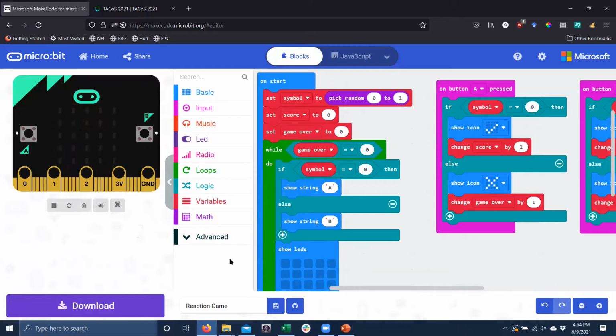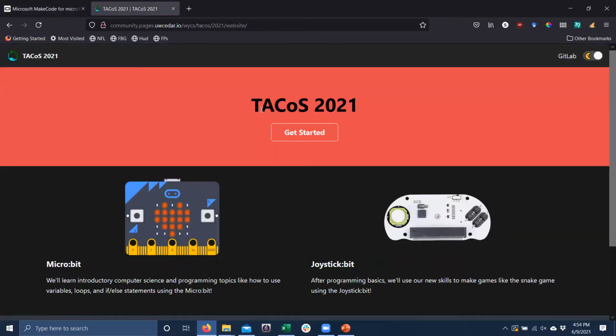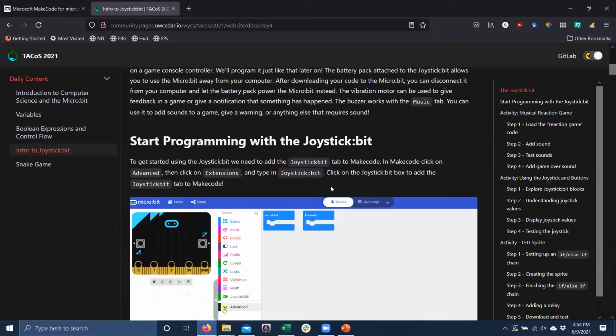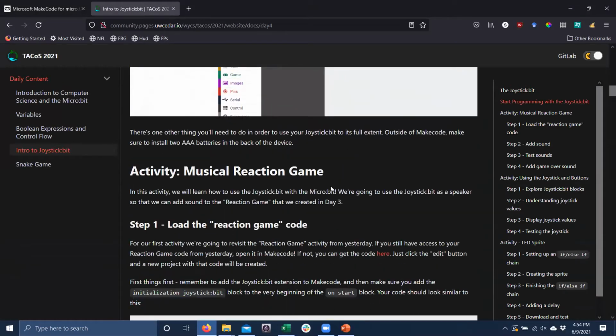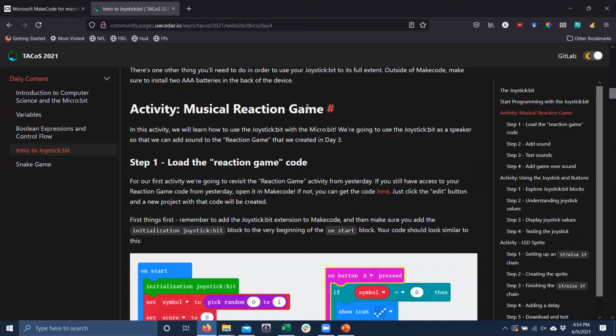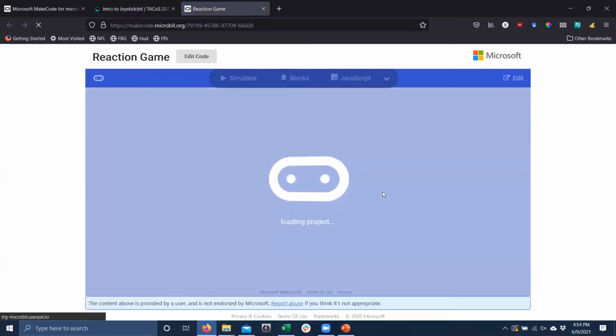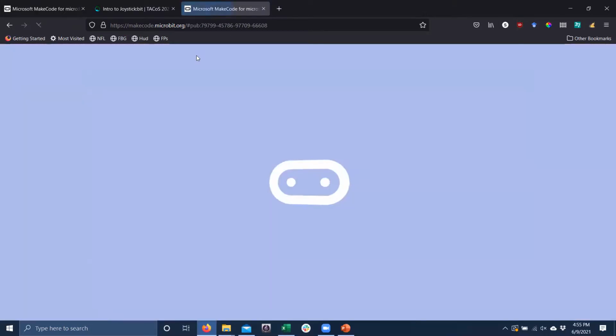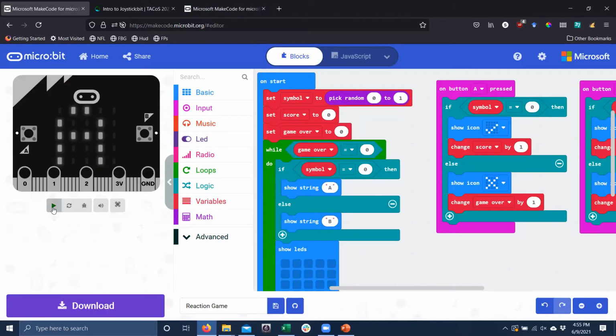If you can't seem to find this project, don't worry, we've got you covered. Just head to our website and then go to Day 4. Then just scroll down to the first activity, Musical Reaction Game, and then you can get the code here. Once that page loads, click Edit Code up here, and you're all set.